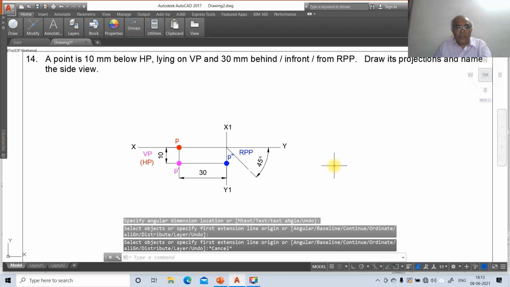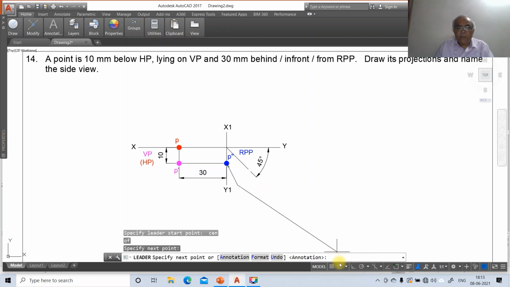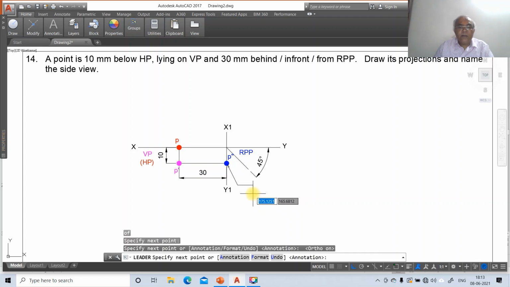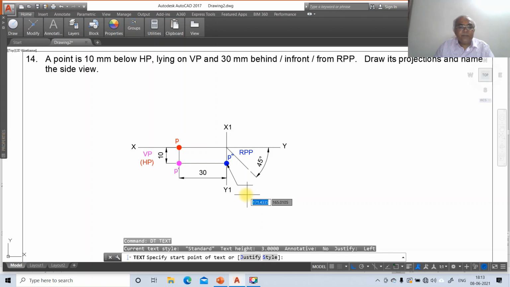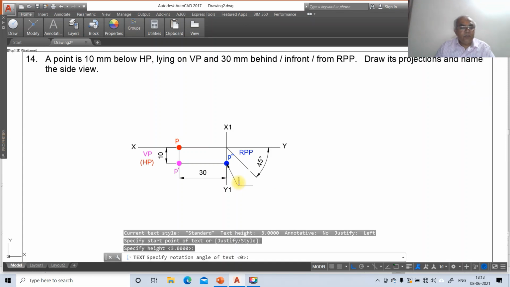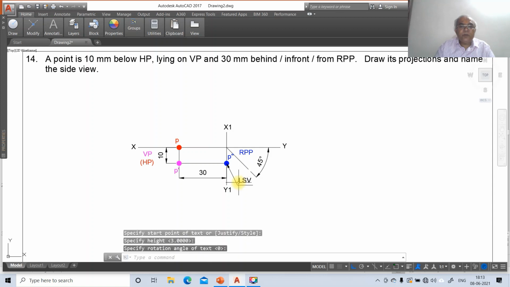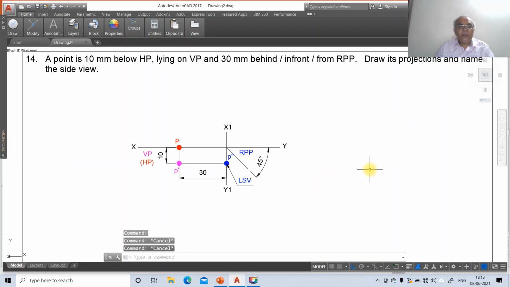Then go to leader, LEA. Take center of this. Now you take it out. Put on the ortho mode. Annotation option none. So go to dtext. So here, since it is the fourth quadrant, it is in front of VP, in front of VP with respect to the RPP. Where will you get it? It should be on the left side view. So this is how, and you just select this, go to CH, go to layer, make that layer side view.